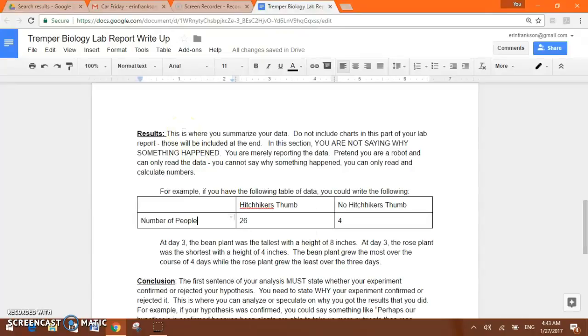Then it says this is where you summarize your data. Do not include charts in this part of the lab. These will be included at the end, okay? Again, we're not going to be super sticklers about that. You can leave your chart right here. That's fine. So in this section, you're not saying why something happened. You're just reporting the data. Pretend you are a robot and can only read the data. You cannot say why something happened. You can only read and calculate numbers.